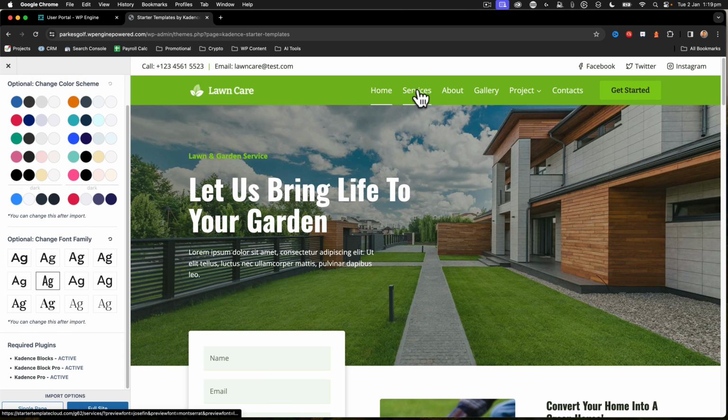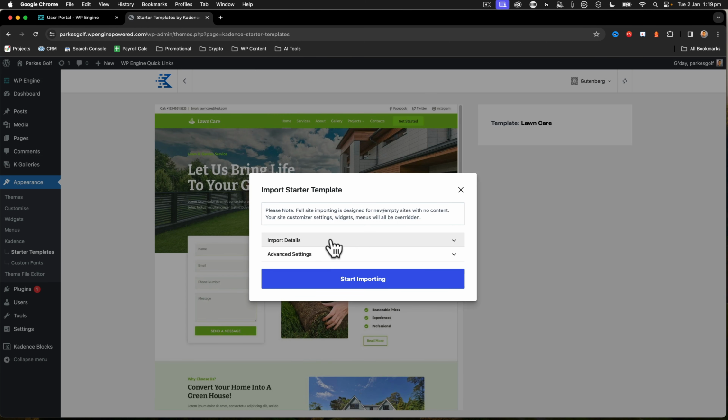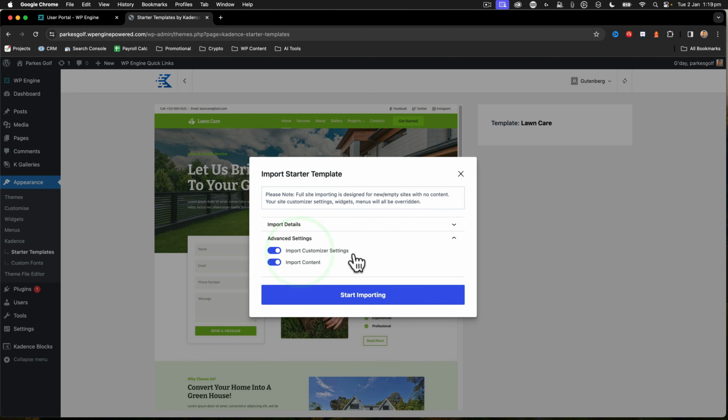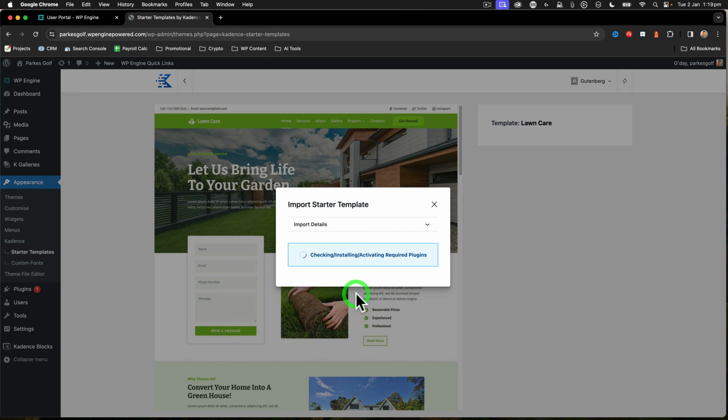From there, we can also decide what we want to do. Do we want to do a single page import or do we want to do a full site import? I'm going to do a full site import and then we're going to work through the content and fix that up. So I'll click full site. We've got the fonts and all that ready to go and the advanced settings. So I click start importing and this is now importing this site into my setup.